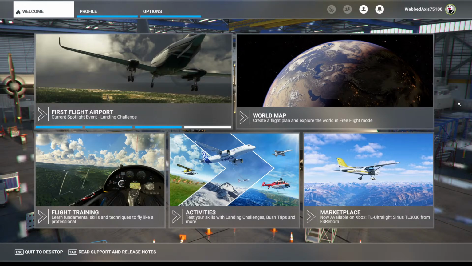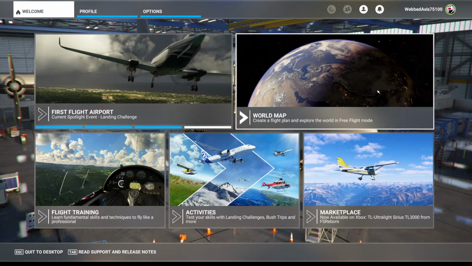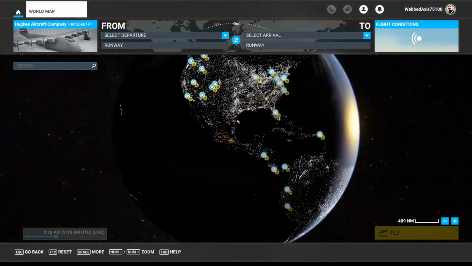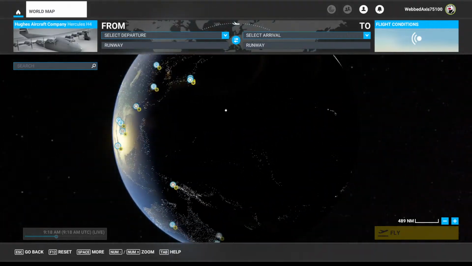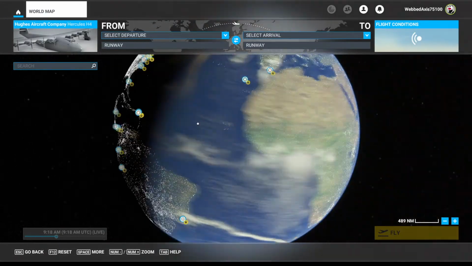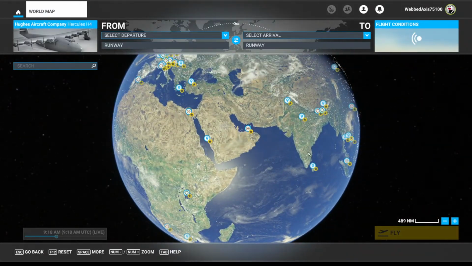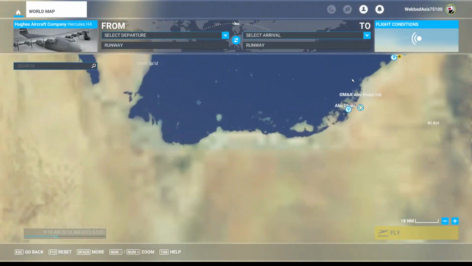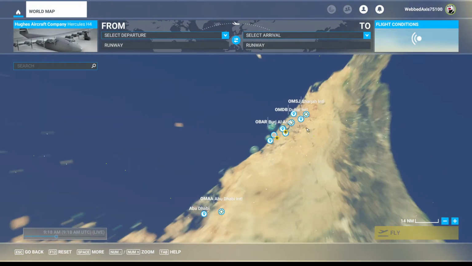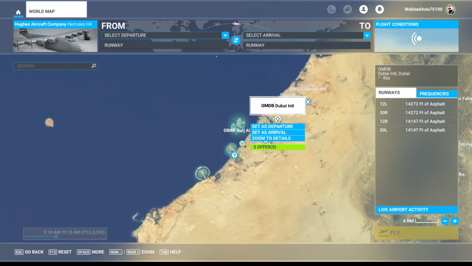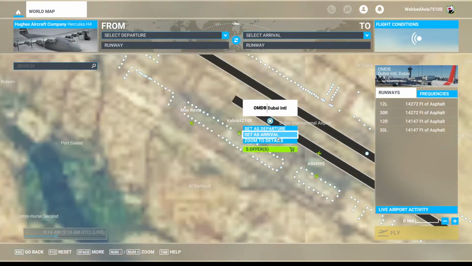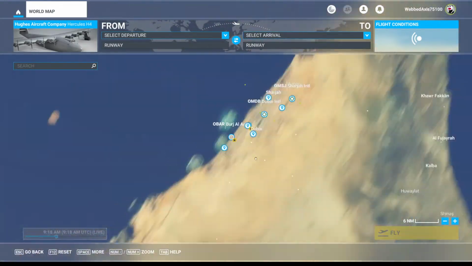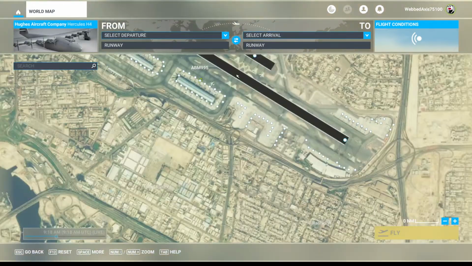Okay, so first of all we're gonna start at the world map and we're gonna select our departure. We could fly at night or we can do a morning thing. I prefer to do it in the morning. I like to take Dubai International Airport and zoom for details, and I could choose from here where I want to take off.